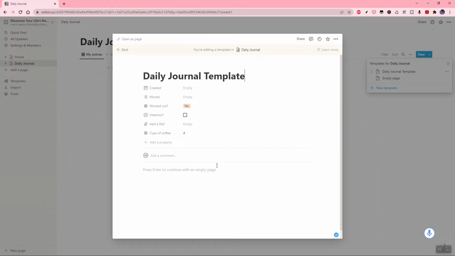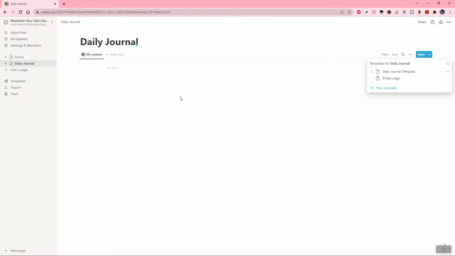Now I want to set that when I click new, the newest journal entry is displayed first. So okay, this can go. For that we have to apply a sorting, and we can do this by clicking on sort and then on created, and then you have to make sure that it is on descending. Now every new journal entry will be displayed on the top left of your workspace.